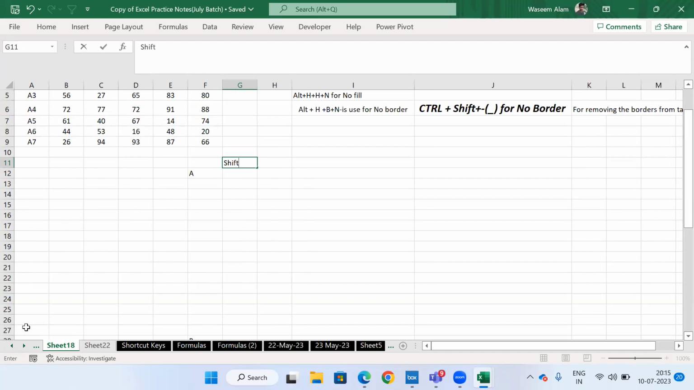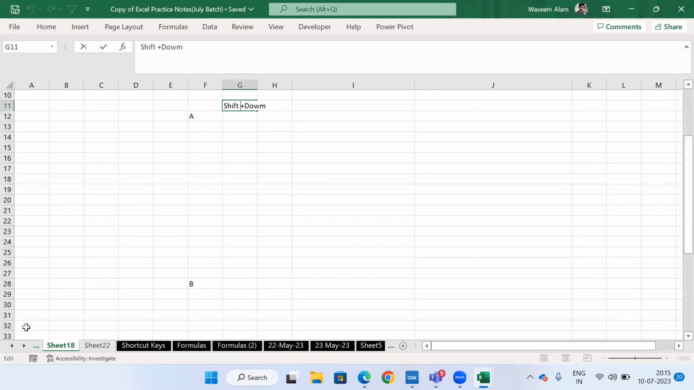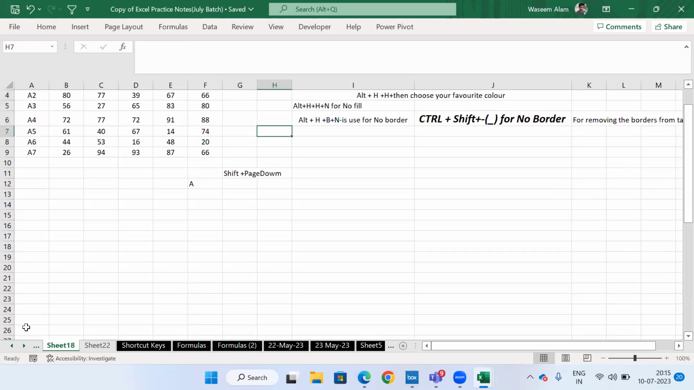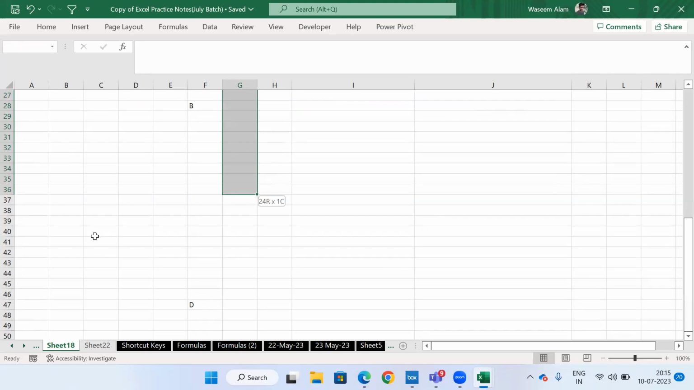Use Shift Page Down. I have shared some shortcut keys with you. There were 90 shortcut keys. If I press Shift Page Down, you can select in this way as well.